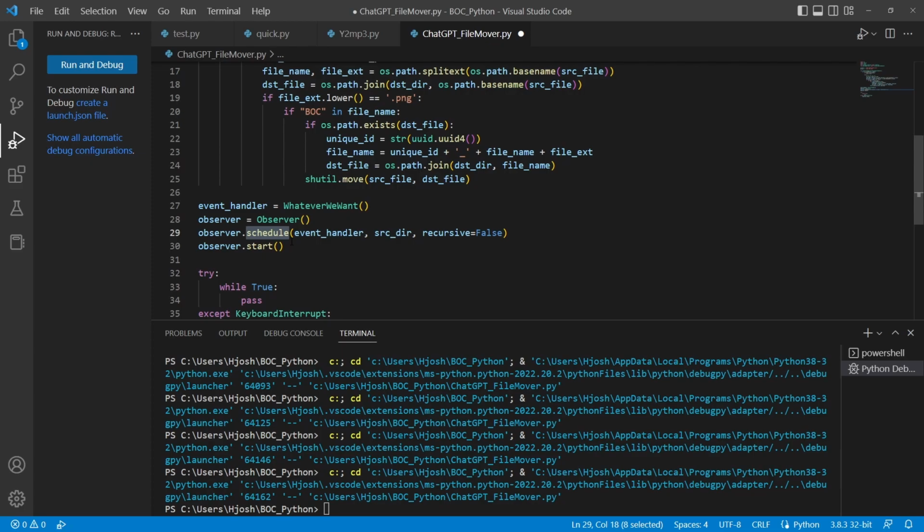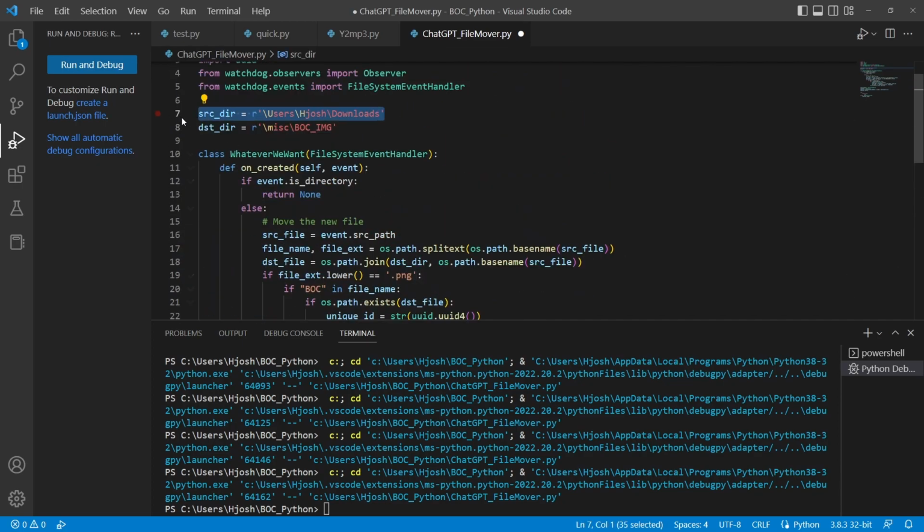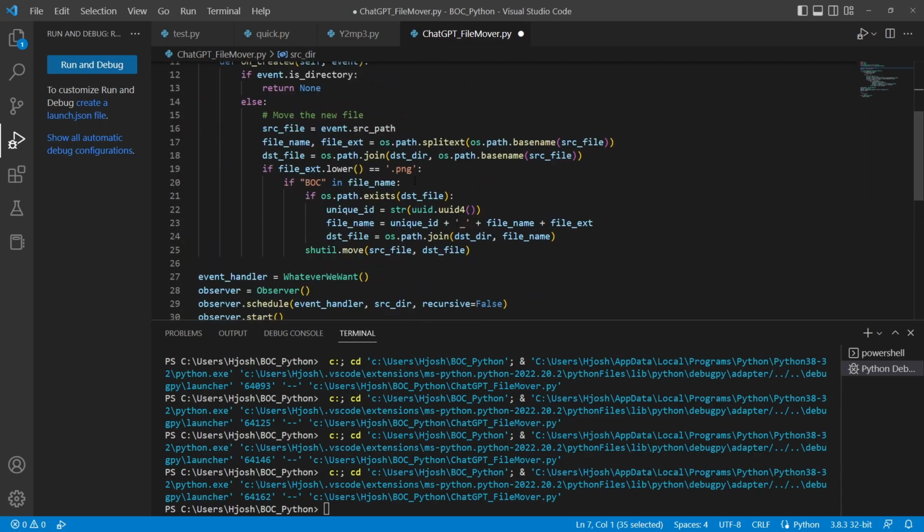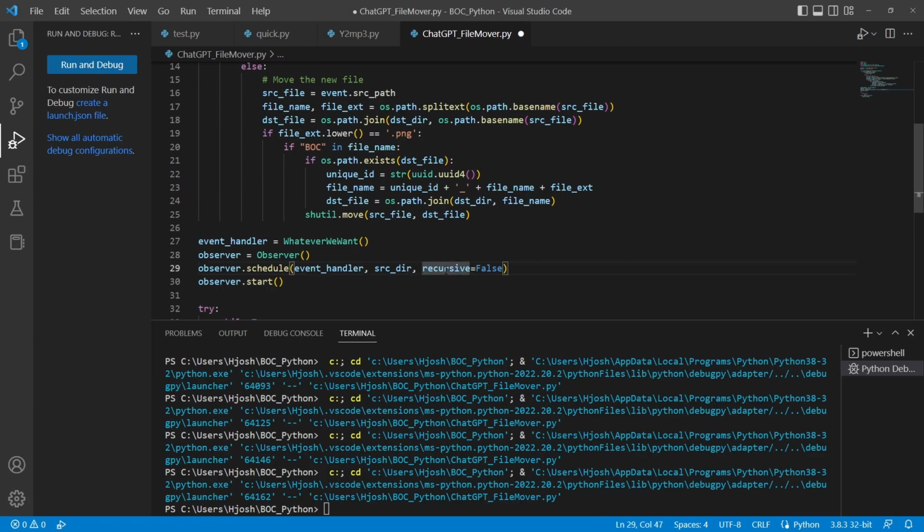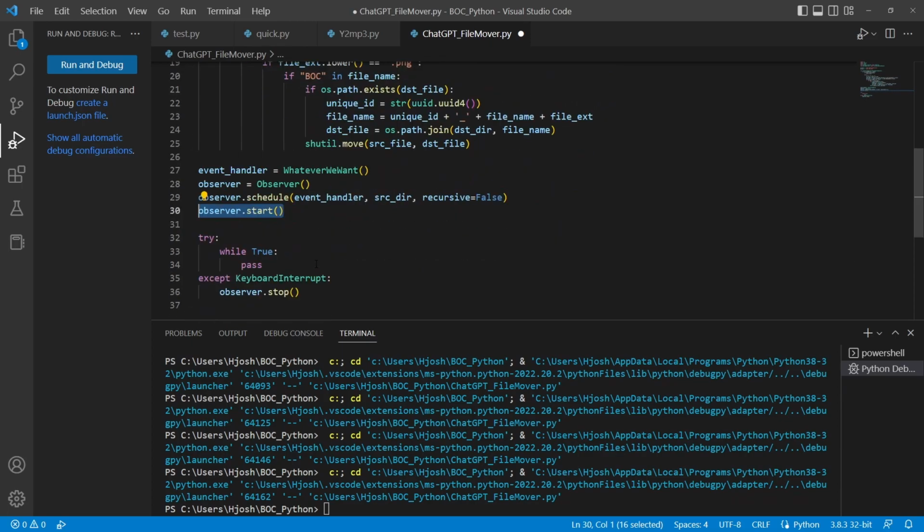Line 29, this again is part of Watchdog. It's just their documentation, what their functions are called. This is how to use it. We do our observer.schedule. We pass it our event handler. We give it the source directory. This is where to look for the events. And then we do recursive equals false. Recursive equals false just asks if we should be looking at the subdirectories and folders inside those folders, but we're not. We're just specifically focused on the source directory, which is the downloads folder. Once we have those parameters in the schedule function, we go ahead and start the observer.